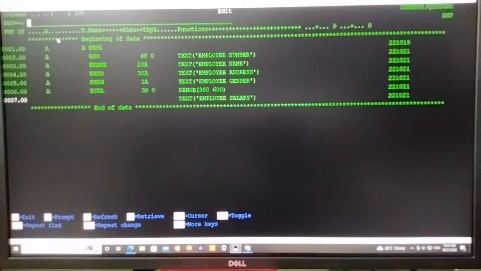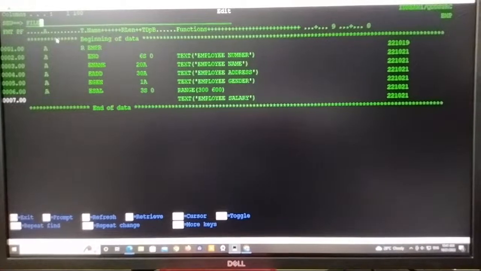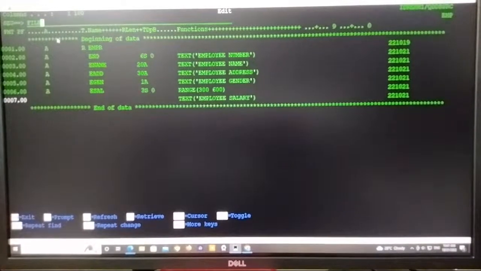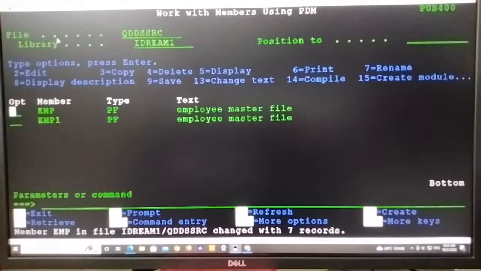Okay, now this time type FILE. FILE means it will save the DDS and come out from that screen. Save plus exit. If you give the value as SAVE, it will just only save the DDS. It will not come out from that screen.